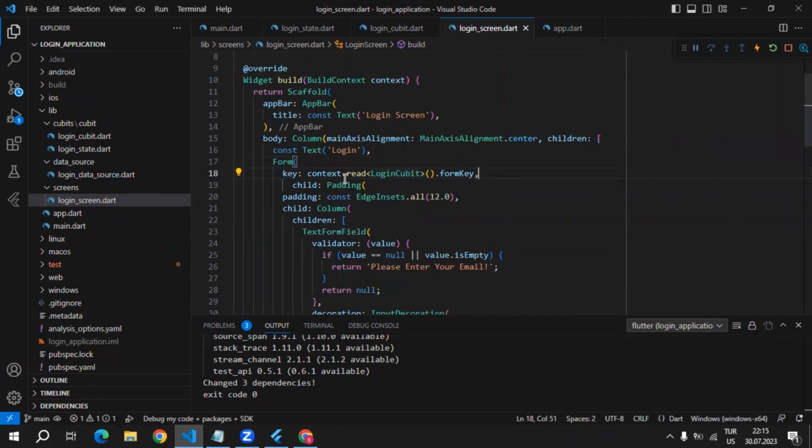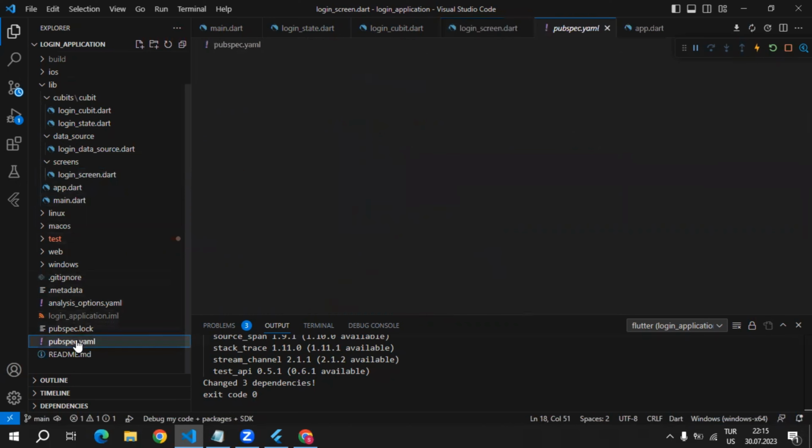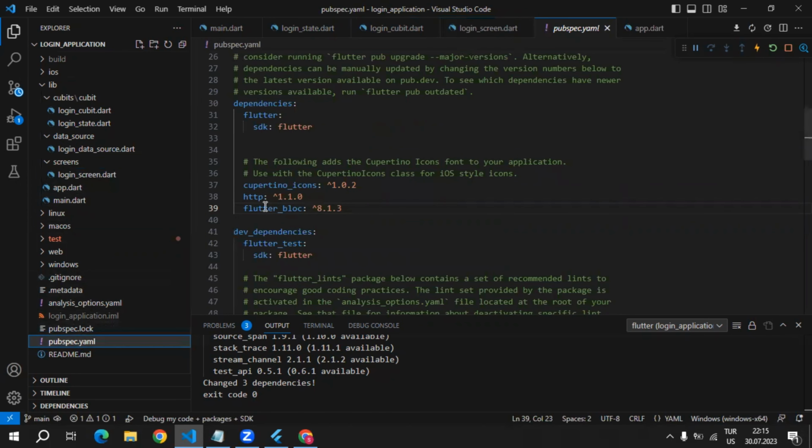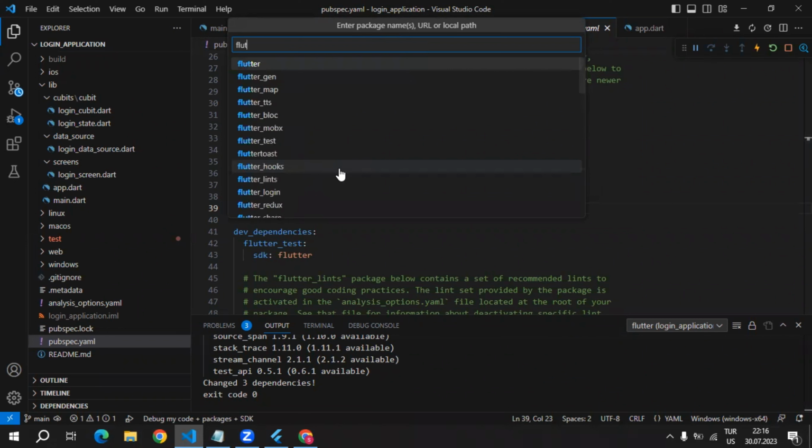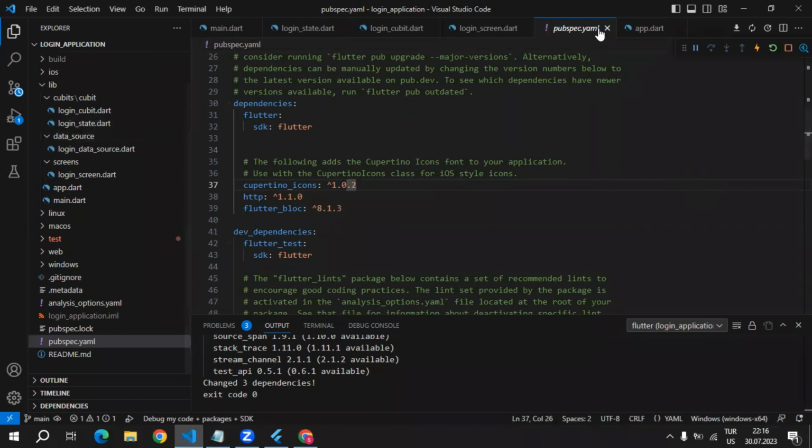Also, I corrected something in my code. Mistakenly, I installed the block itself. So we need to install this Flutter block instead of just the block. And for doing this, you can just add the dependency. And instead of just the block, you have to use Flutter block. So that is the package that we need in order to use our Cubit.